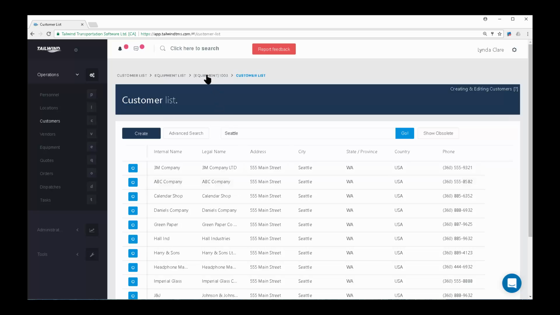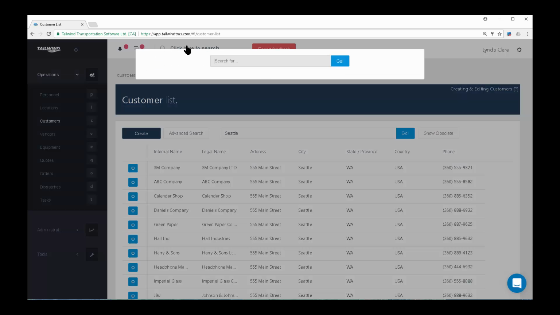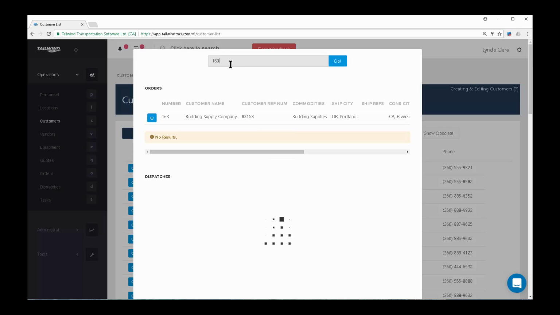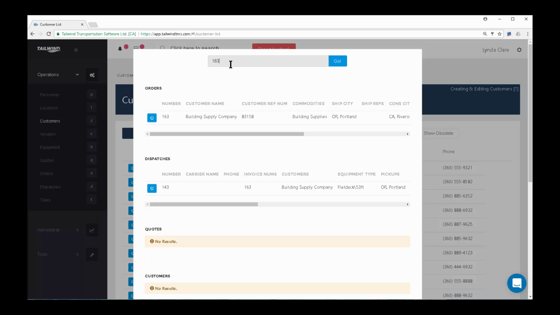At the top of the page, you're going to see a global search bar. Clicking the bar will bring up a search prompt which will allow you to search your entire database: quotes, orders, customers, vendors, etc. The global search will return results for each Tailwind module separately, allowing you to more quickly locate the records you are looking for.